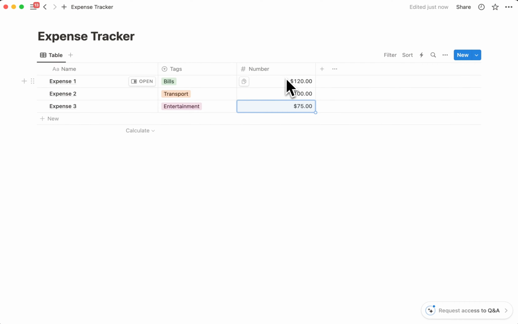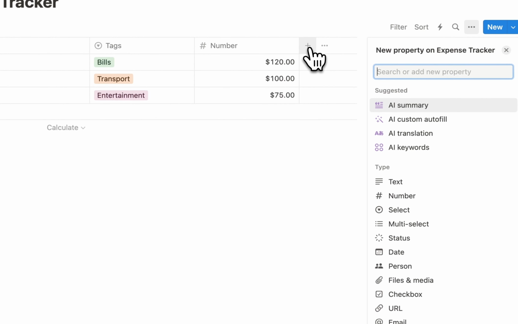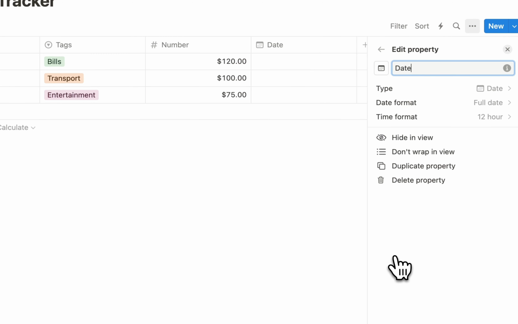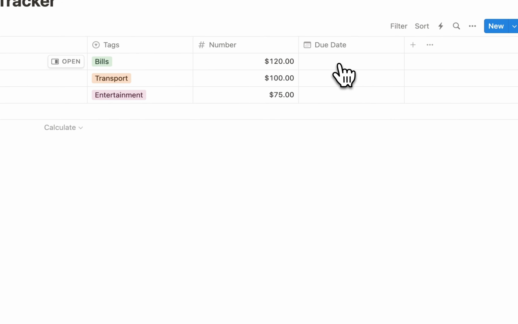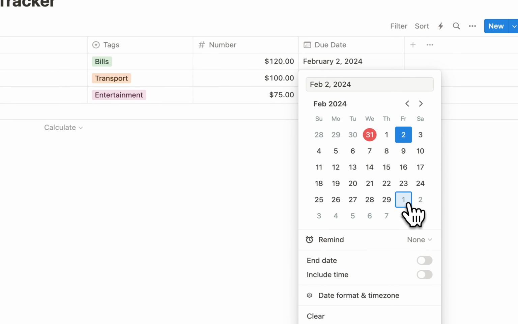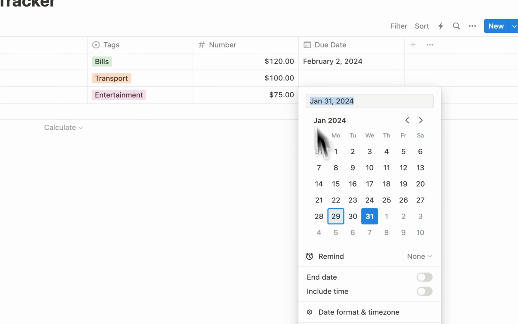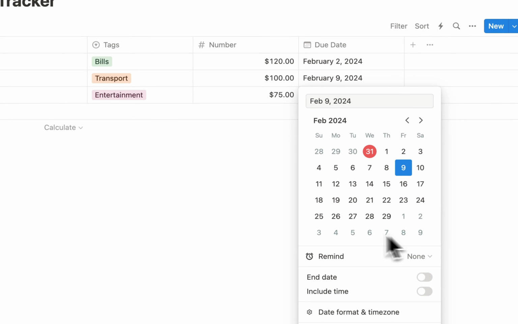So you can see now I have all my expenses here. Let's add a due date as well. So we can click the date option now, and let's call it due date, and then click back on our table here, and we'll pick some dates. So let's say it's due on the 6th, and this will be due on the 9th.